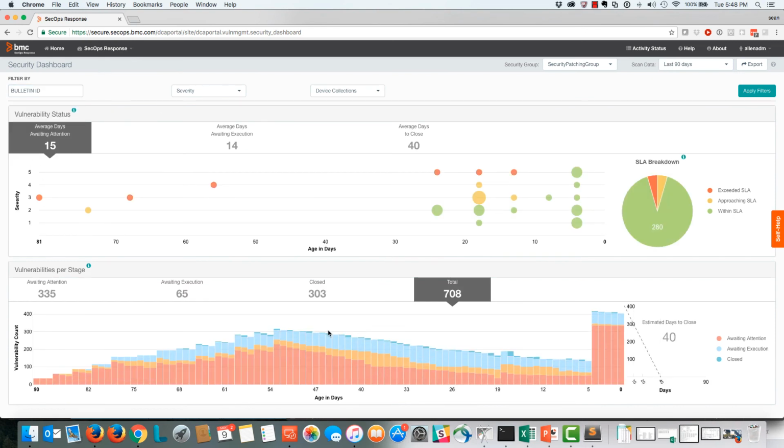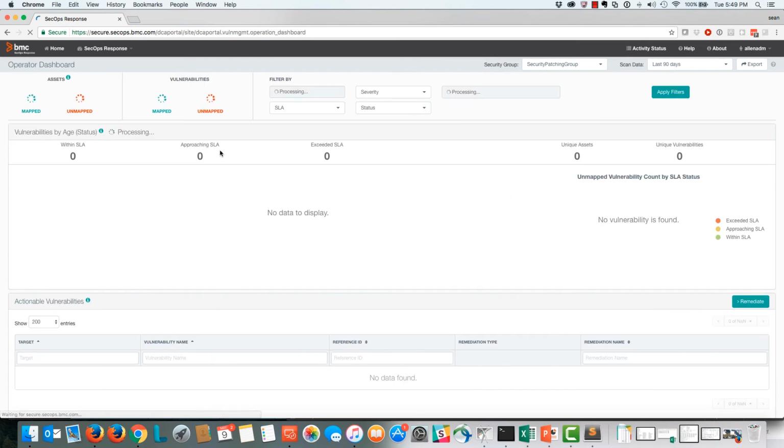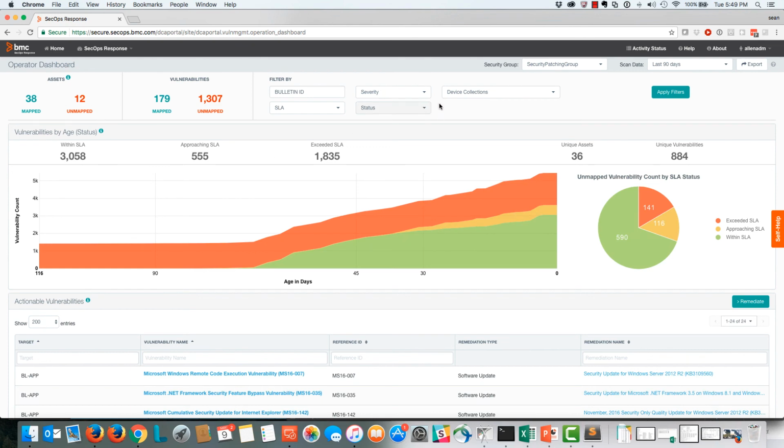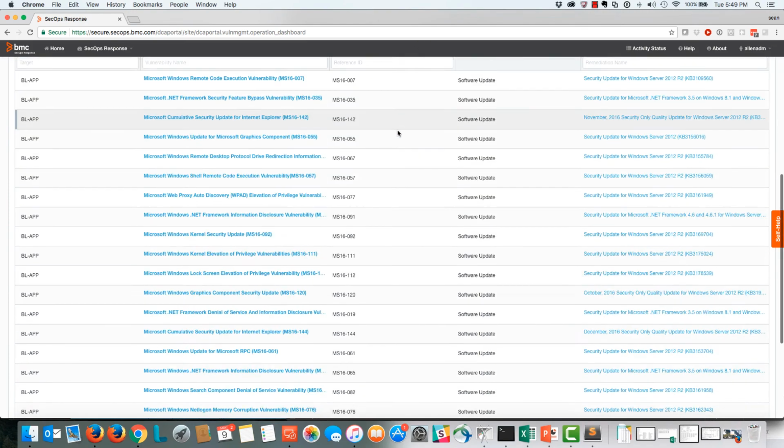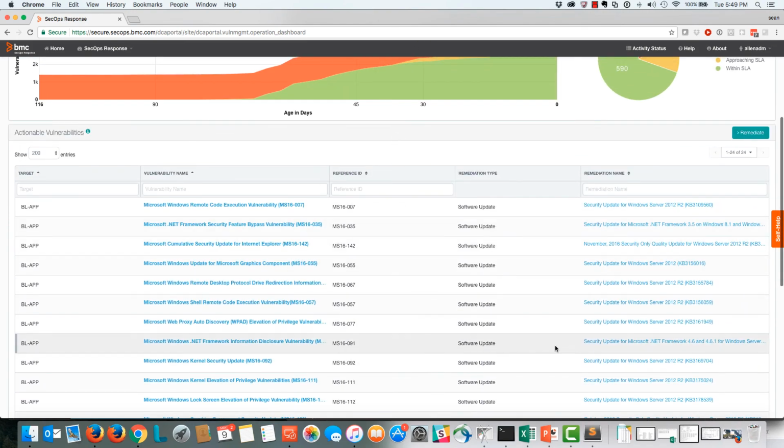But we can use our AWS and Azure device collection, similar to the group of the same name on the BSA side, just like we would use server groups or smart groups. The security group maps to an equivalent Active Directory group with SCCM privileges. So the operations dashboard looks the same as well. Filter by device collection, bulletin ID. Scroll down, and here are all of the software updates for us.